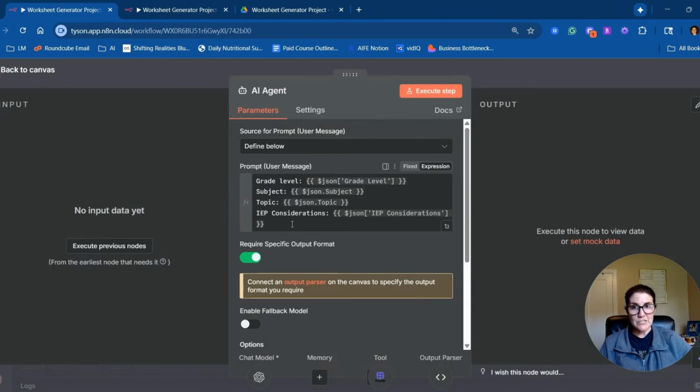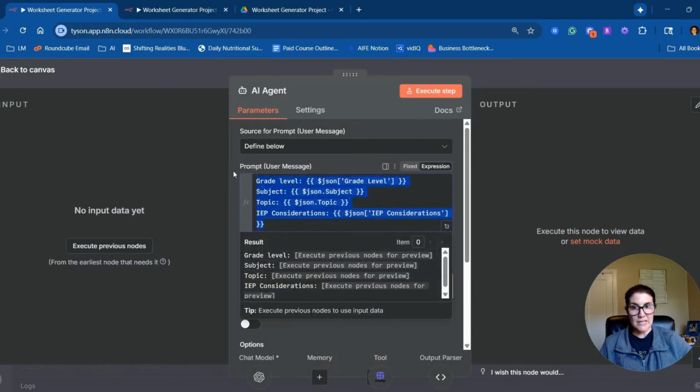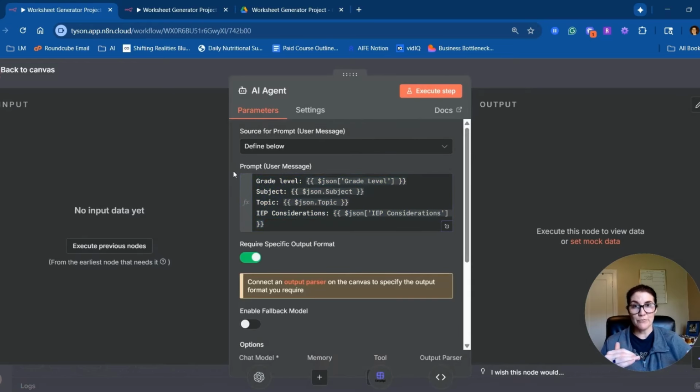Okay, so the agent is receiving this information as the system prompt. So all of the input from the form. So that's grade level, subject, topic, and IEP considerations. And then you'll notice that I have the require specific output format toggled on. And whenever you have that toggled on, you need to connect it to an output parser. So that way it knows what the specific output is that you need.